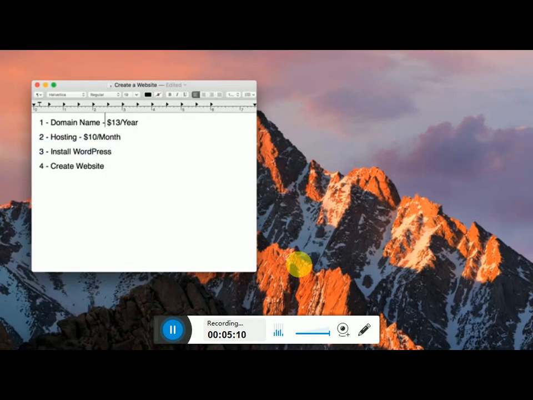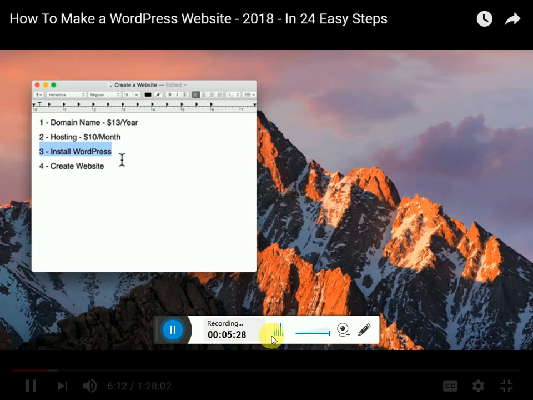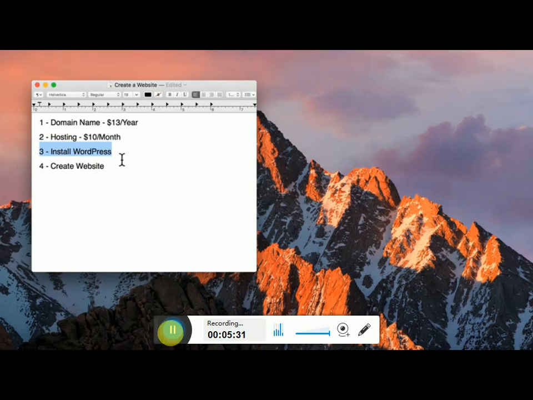In step 3, we're going to install WordPress. Again, WordPress is what's called a content management system. It's just a fancy way of saying it helps create your website. And because you're not paying a web developer thousands and thousands of dollars to create your website, you're actually doing it yourself. That obviously is also going to be free. So that is all of the necessary cost involved in creating your website.